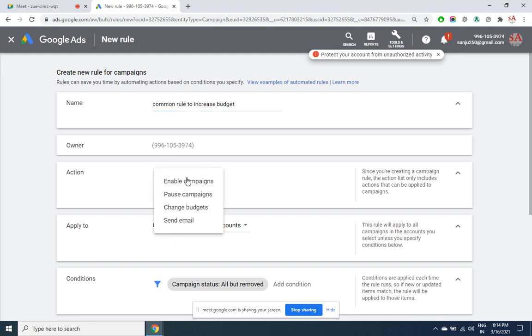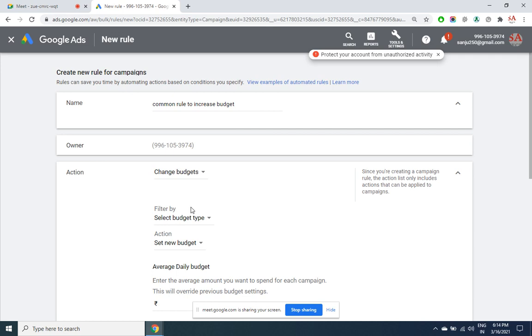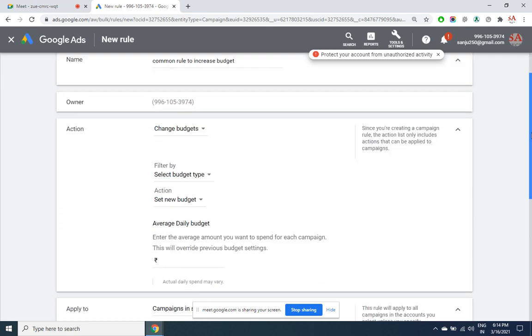Action: pause the campaign, change budget, enable campaigns. So I want the action to be taken as change the budget. So what is the new budget that you want to have? Average daily budget, or you want to set the campaign total budget. Let's say daily spending. I want to increase or decrease, or I want to set a new budget altogether. The previous budget will be overridden with this new one. So the new budget that I want to have is 2000, not 1000.